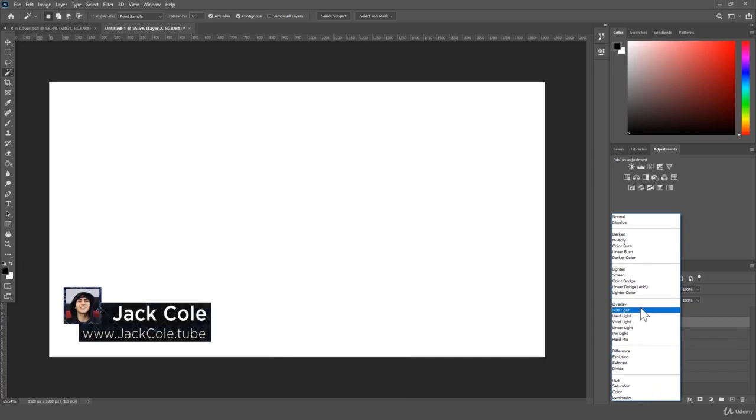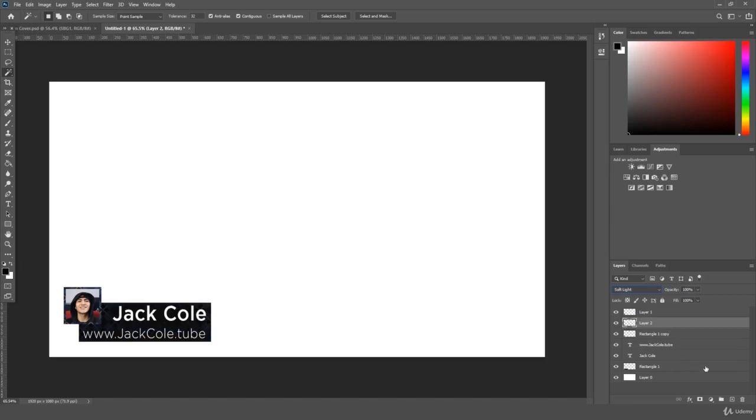What was it? There we go. Soft light's actually looking pretty good now as well. Go ahead and throw soft light on there. Looking pretty cool. And also what I want to do down here is get the rectangle and trim off some edges.